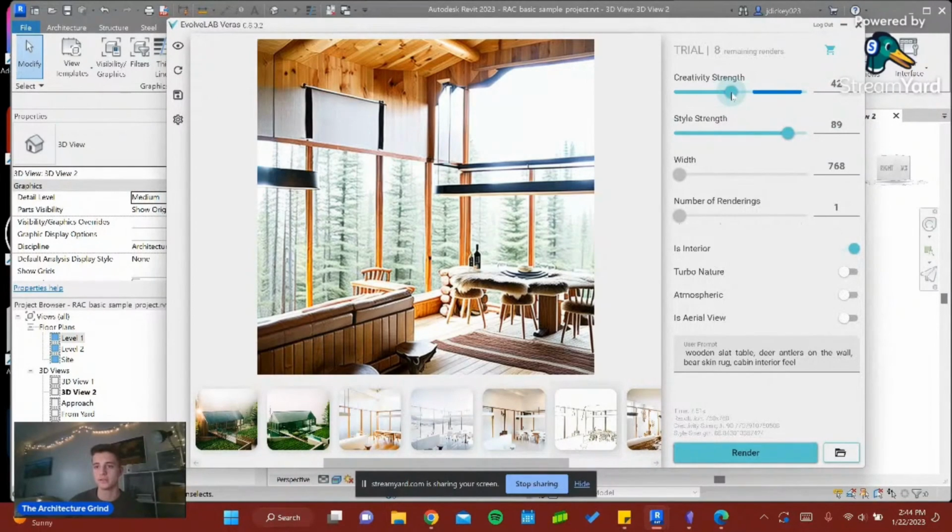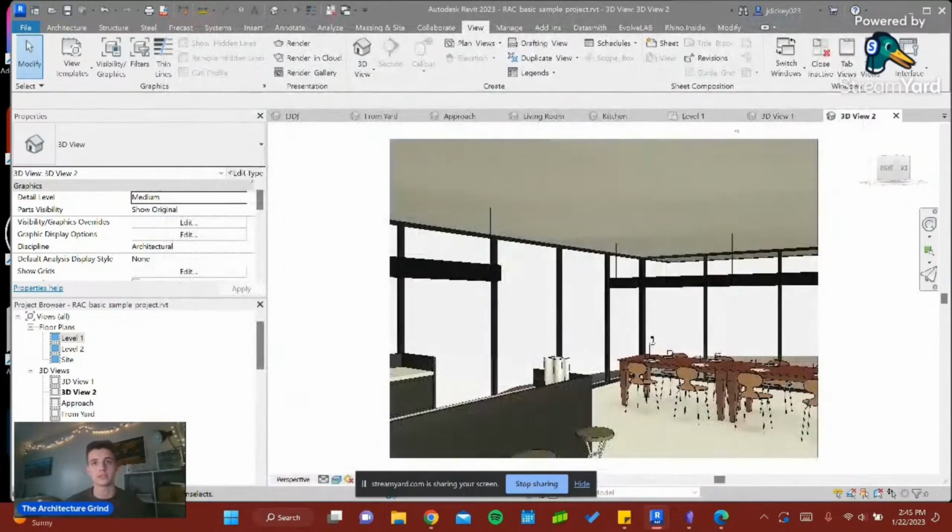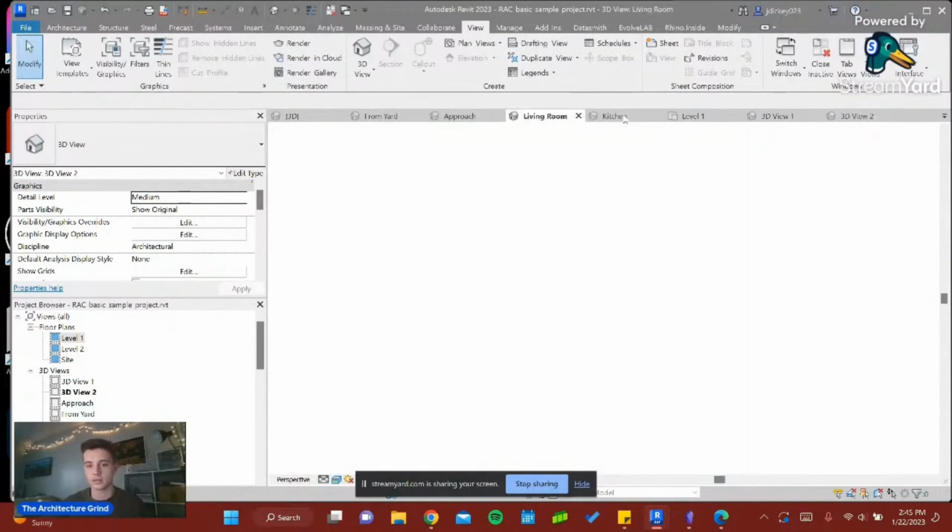Let's lower the creativity strength a little bit. I'm just trying to test, okay, what works the best to get what you want. Okay, so I think having a creative strength helps a lot in what you're trying to accomplish. The style strength is also important, but I think creativity strength really masters what you're trying to do. Okay.